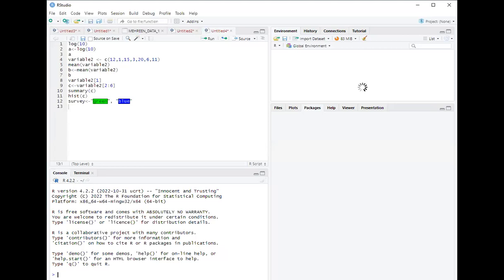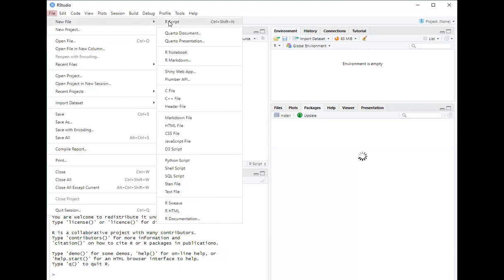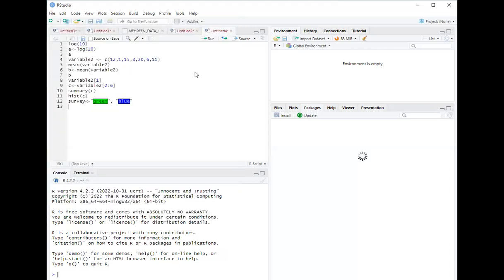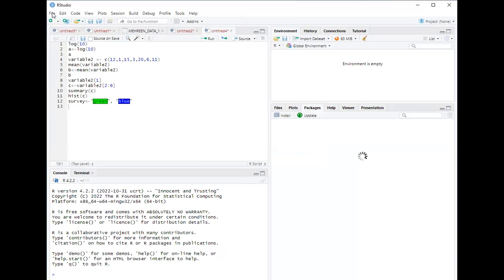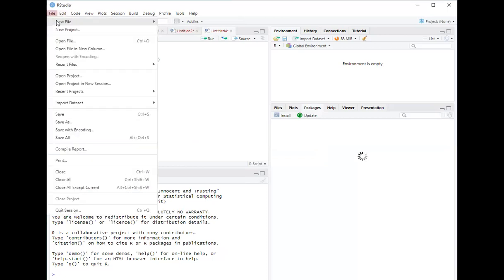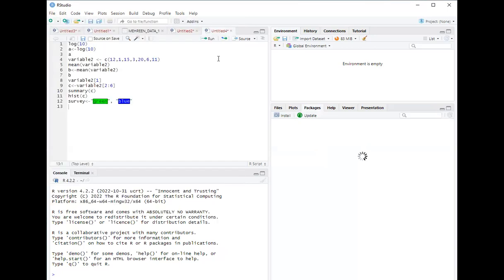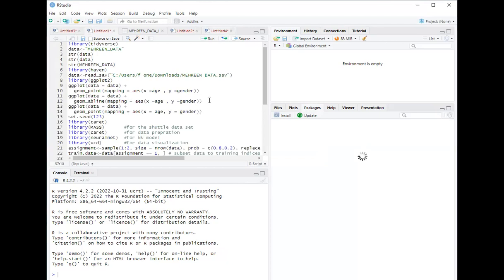Okay, I'm hoping that you are watching the screen of the RStudio, and so we need to open the file, a new R file, new R script. I need to wait for it.